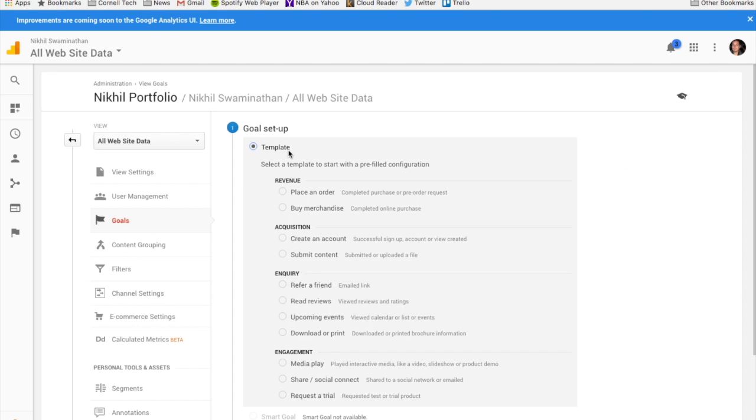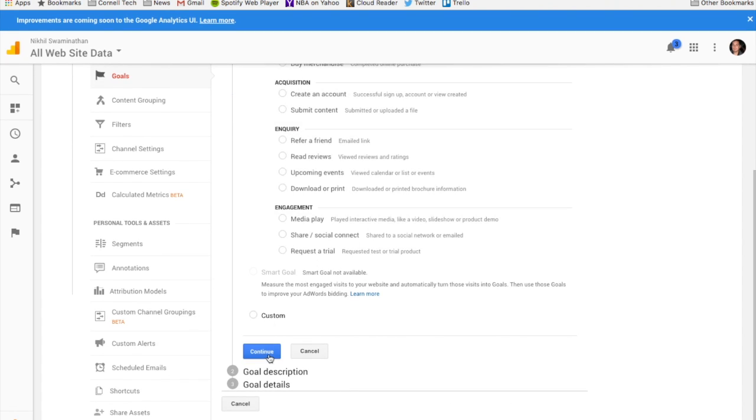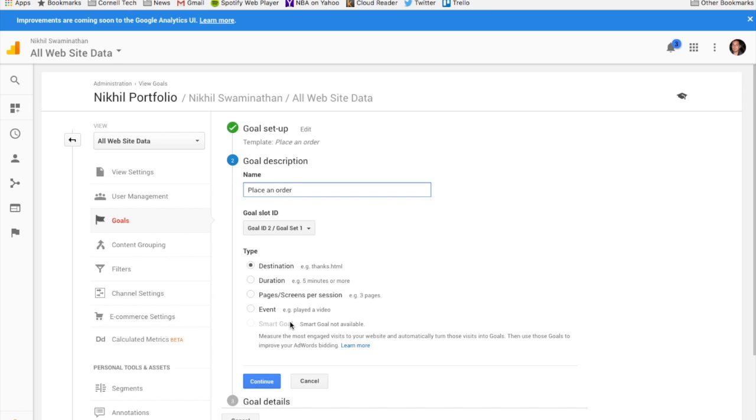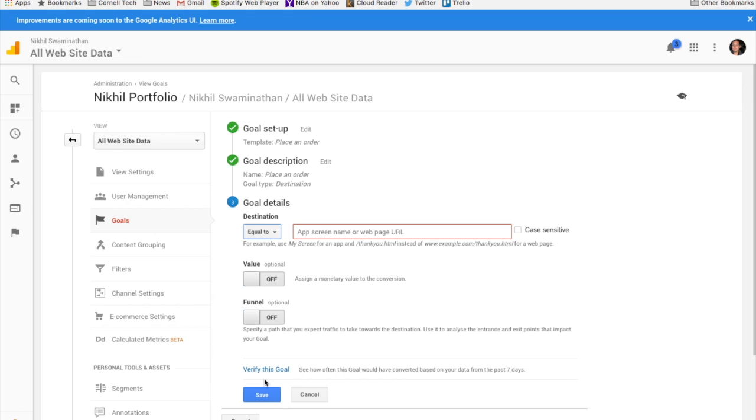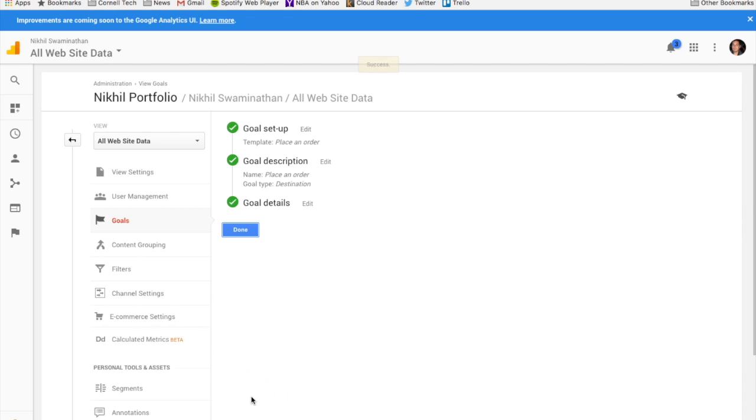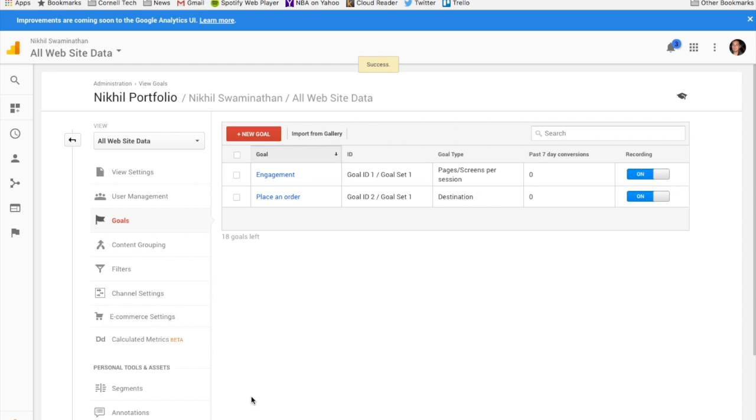So let's say you have an e-commerce website and you want to track revenue, so for example, when an order is placed. And you use that by setting a destination as a type. What that means is that after you buy something and you redirect your browser to thankyou.html, that is an indication of success. So you can save this goal and you are now set up with a goal.